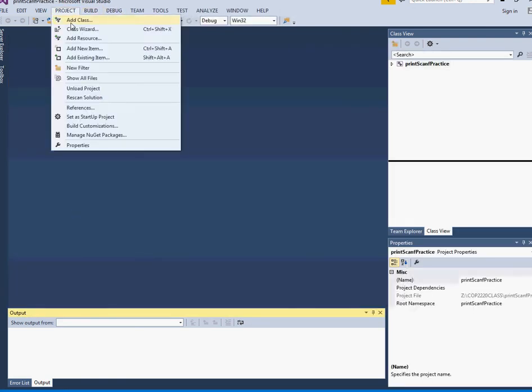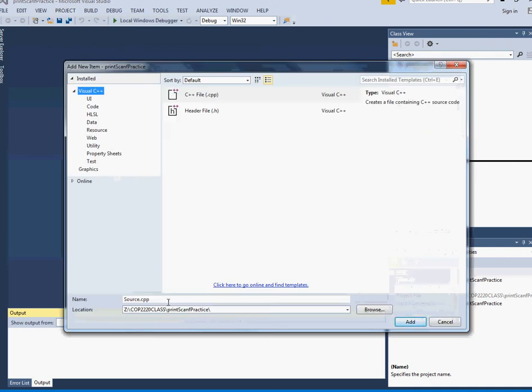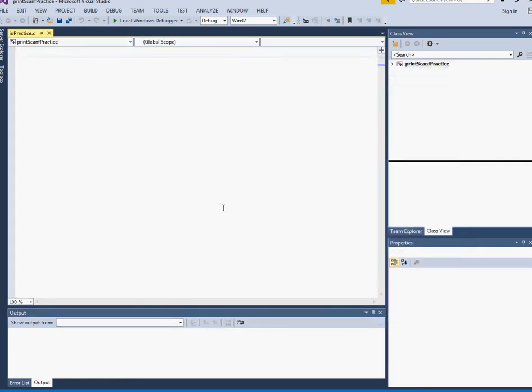So now I need to go project, add new item, and I will call this io practice.c, and that's just the name of my source code. I add it to my project.